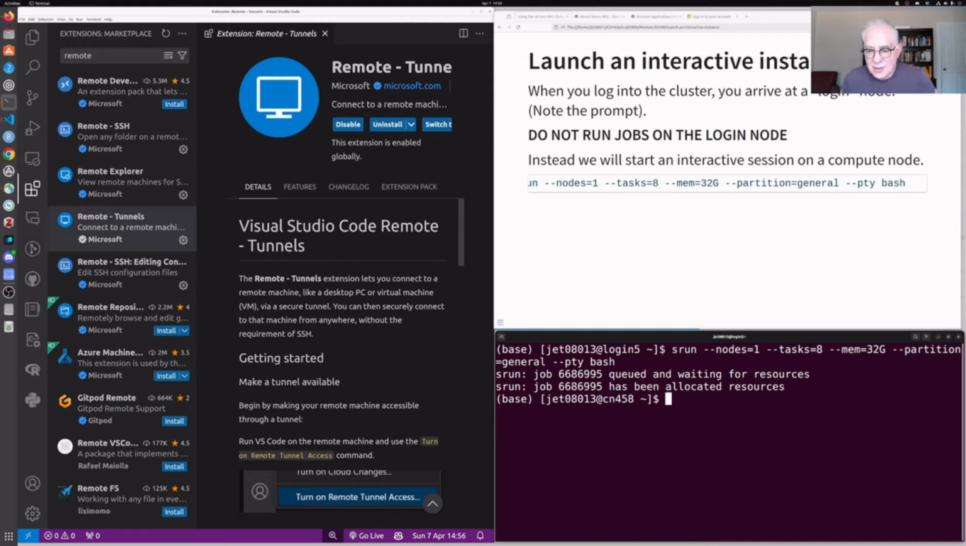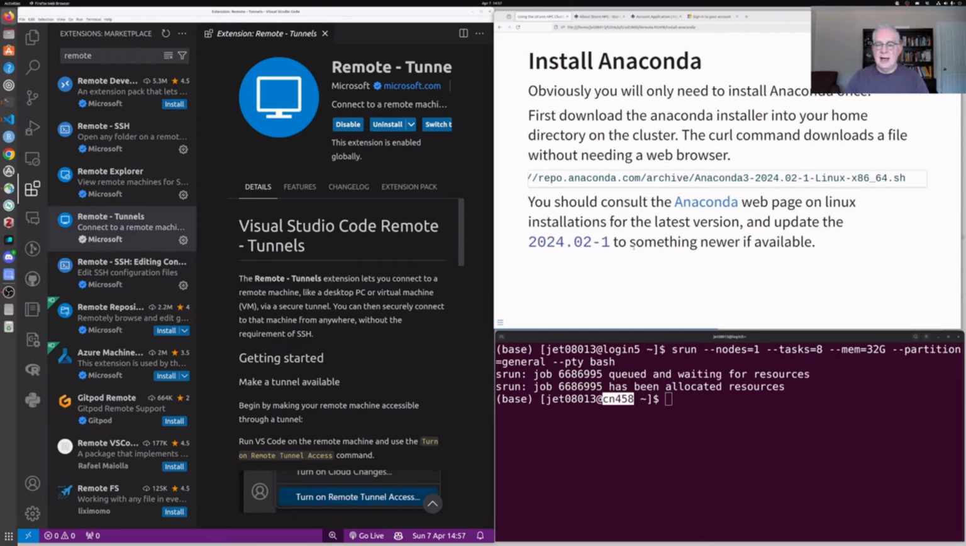Okay, so I had a long wait there, and I edited some of it out. But normally, the wait is not that long. But you notice that what's happened now is it's told me that I have been allocated resources, and the prompt has changed so that it now says CN458. So CN stands for compute node, and I've now been logged into CN458. Okay, let's get back to work here.